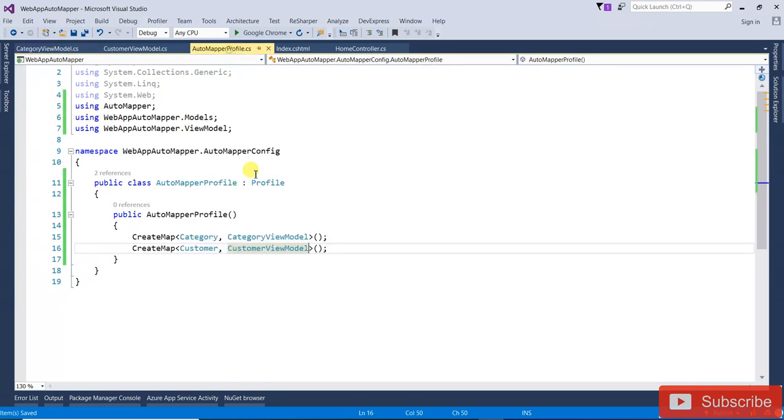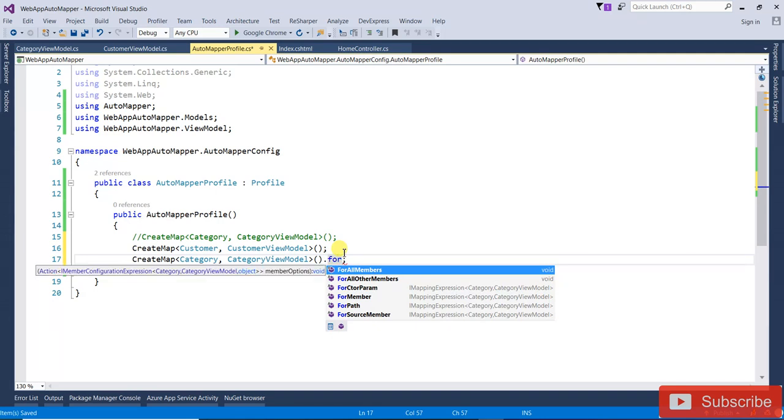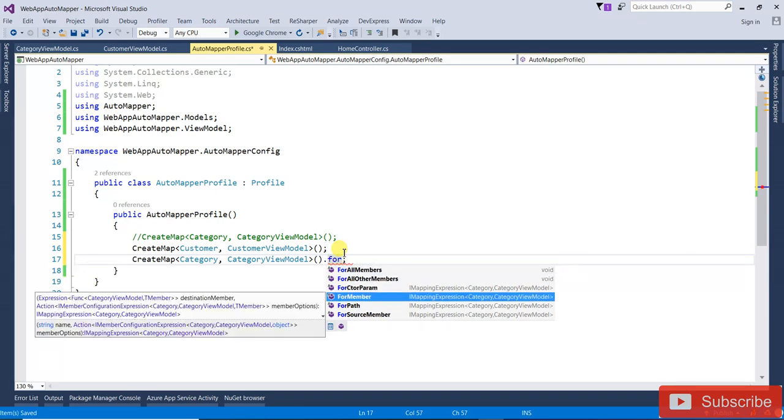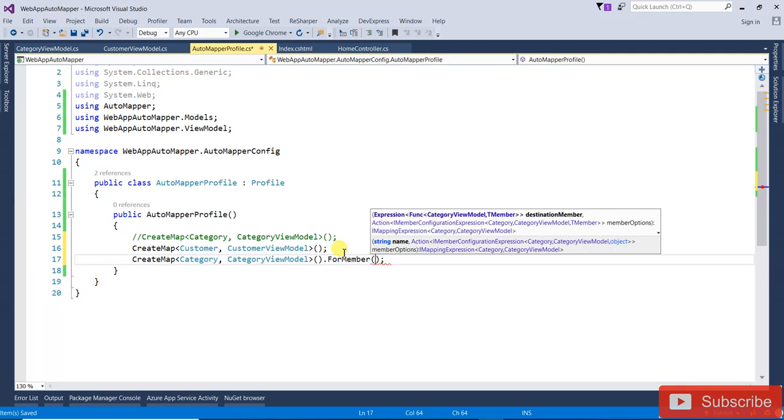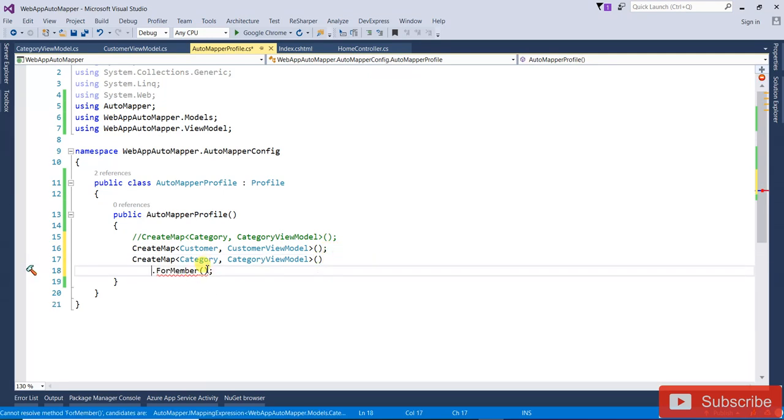Just open that Automapper. I'm going to comment this category one, just copy this one and comment that one. Okay, comment this one, just paste this one, and here we have to add something more. Here I'm going to use one more method, that is ForMember. So this one I'm going to move down, ForMember. So here we can start.